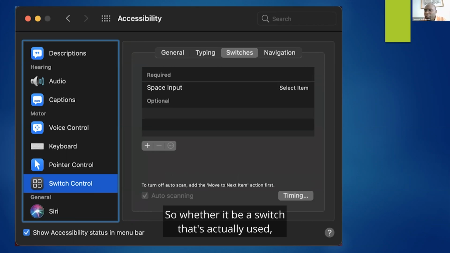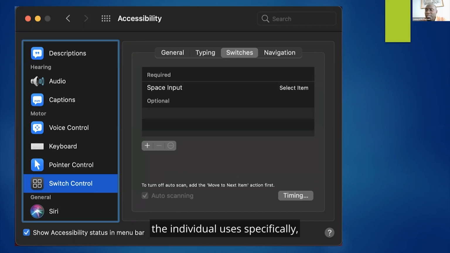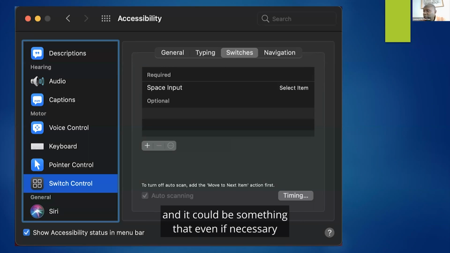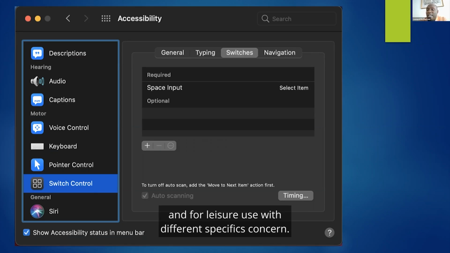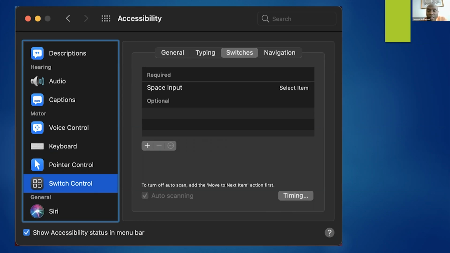So whether it be a switch that the individual uses specifically, or something that, if necessary, was used in the workplace, it could do so, but also for leisure, as it relates to making the connection with a gamepad switch, and for leisure use where differences and specifics are concerned. So again, it gives the opportunity to do so.